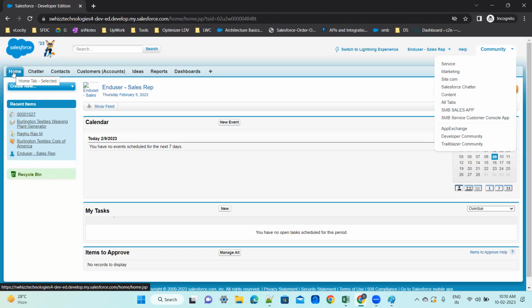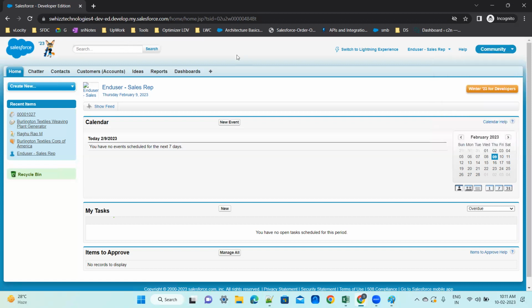But I don't want it like that. I want to show the variation. If I launch application one, I want to see its related home page. If I launch application two, I want to see its related home page. But you cannot make different home pages in Classic. But we can do it in the Lightning Experience.